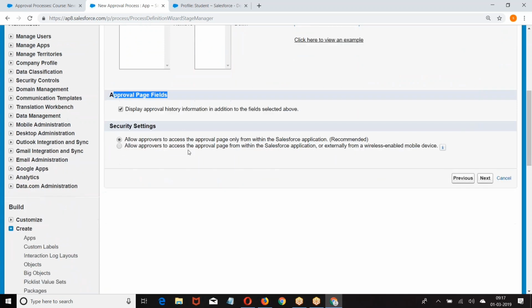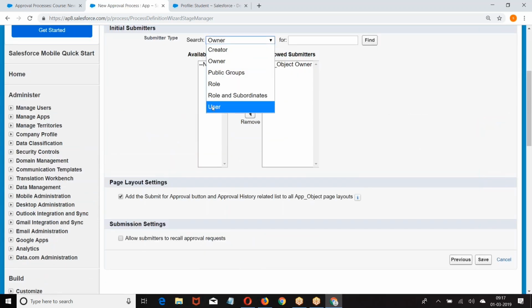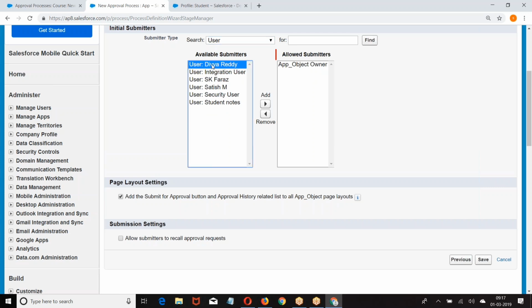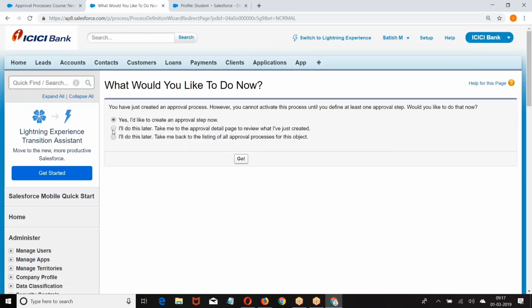This is what we got here. Approval page fields. Display approval history. Security settings. Approve it. Salesforce or externally enabled devices. Who can submit the record? Divya can submit the record.